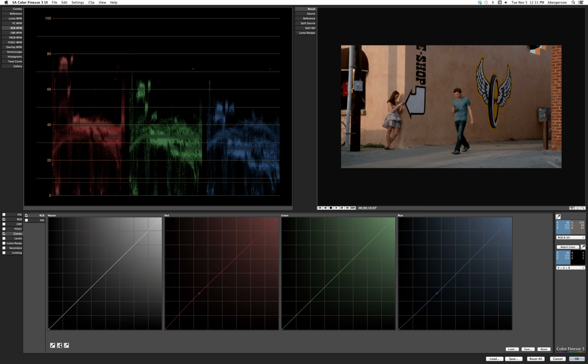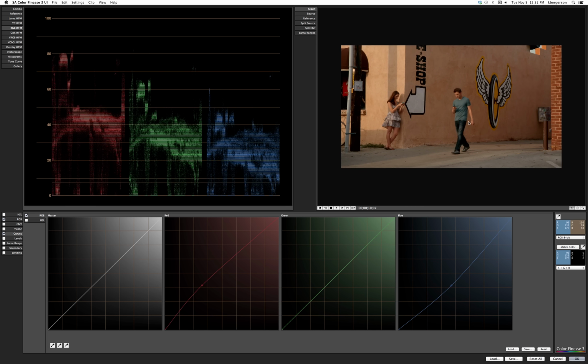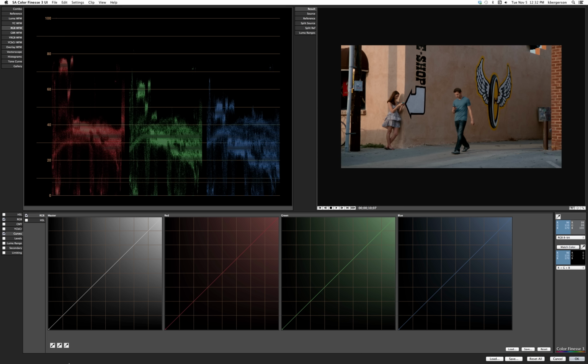I'm going to reset it, and let's pick the gray area here and see what it looks like. Reset. Let's pick the gray area up here and see what it looks like. That is too weird. And let's pick this gray area. This is the one I like the best. The skin tone looks the most natural.